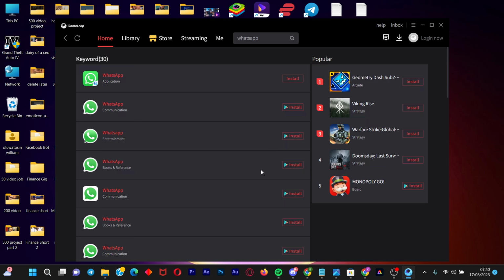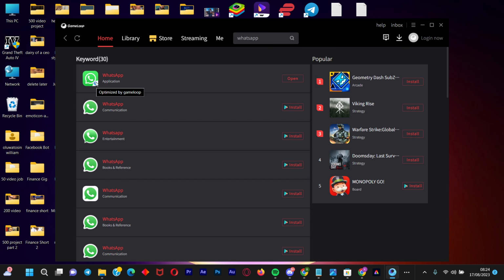Click on install. It's currently installing. Just give it a moment. While the installation is going, please note a disclaimer: download the first application which says optimized by GameLoop. Do not download the other ones, as you'll find them difficult to use. So please download the first WhatsApp option. Once the installation is done, click on open.